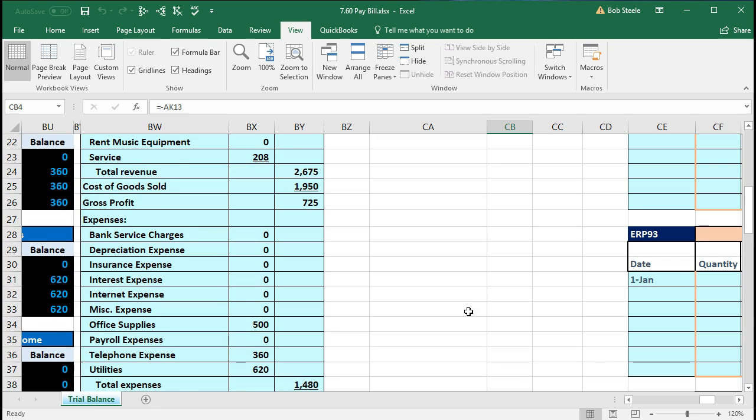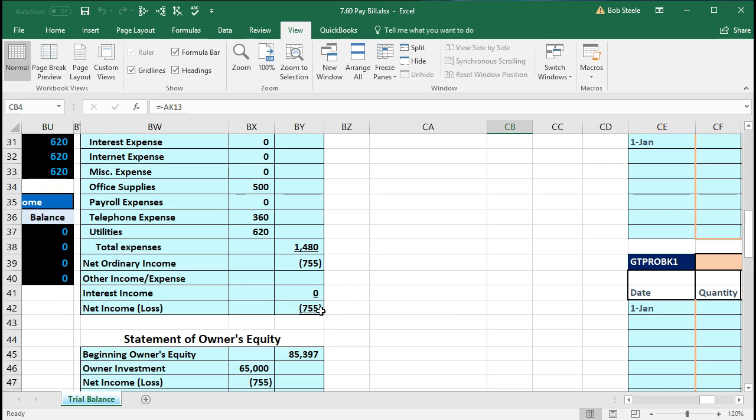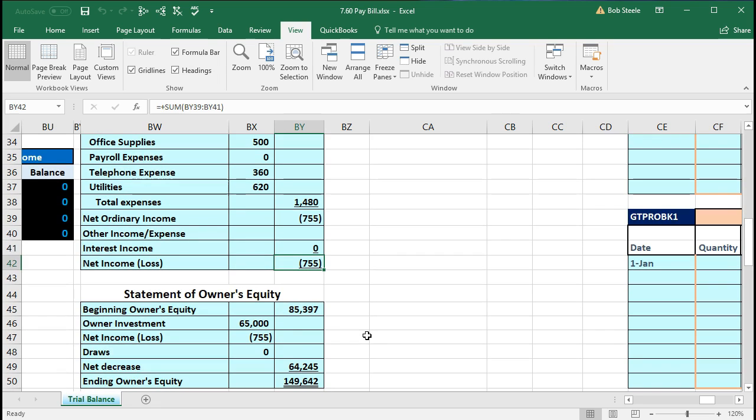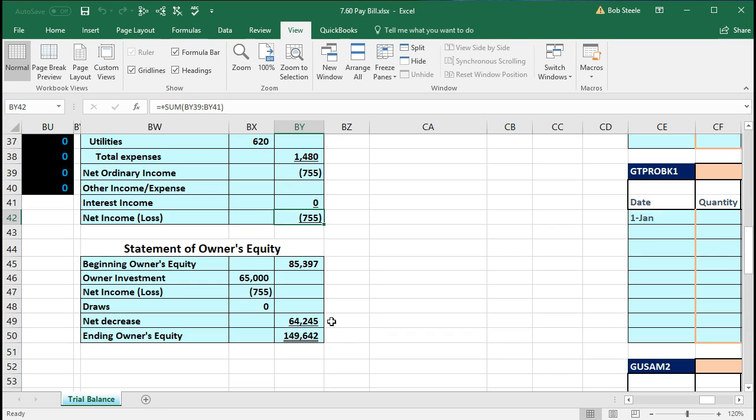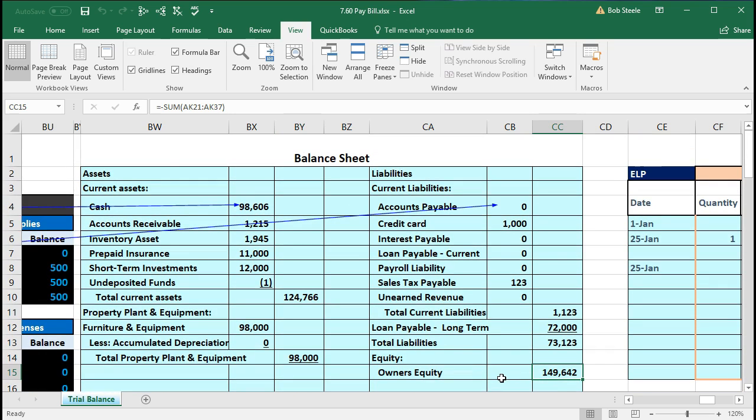We already paid for, it looks like, the inventory in the past, and now we're just paying it off. So we have that same loss in this case of the $755 that was there before this transaction. That is included on the statement of equity, resulting in part in the ending balance in owner's equity of $149,642. That amount is then found, of course, on the balance sheet here under equity, $149,642.